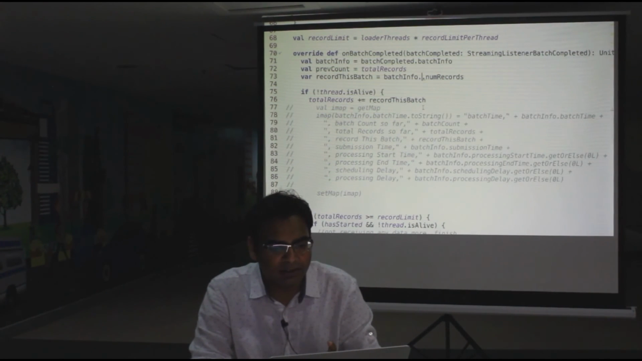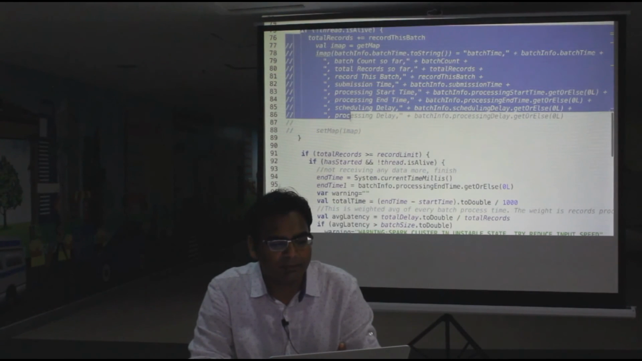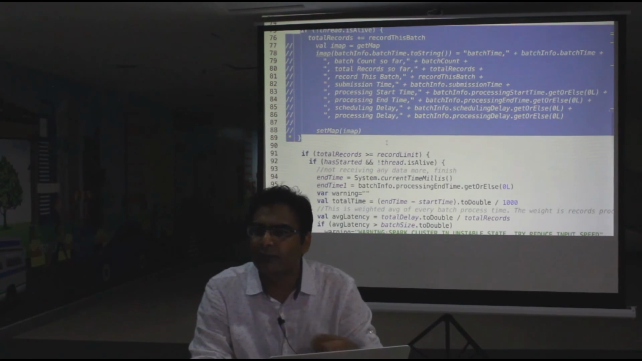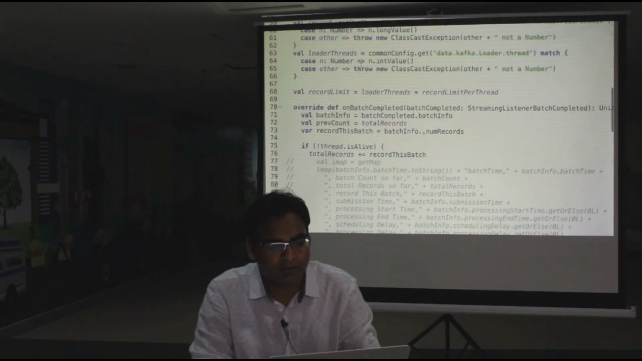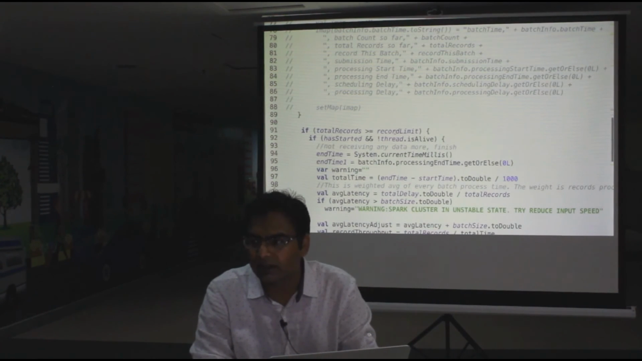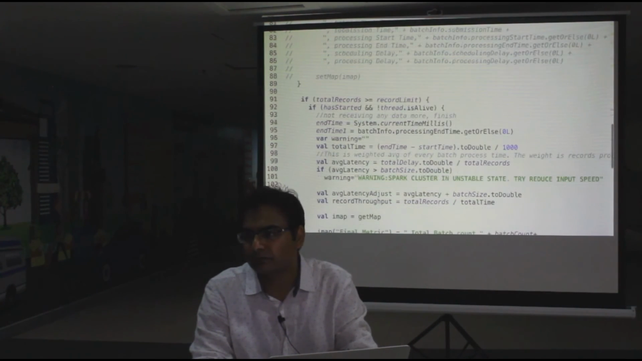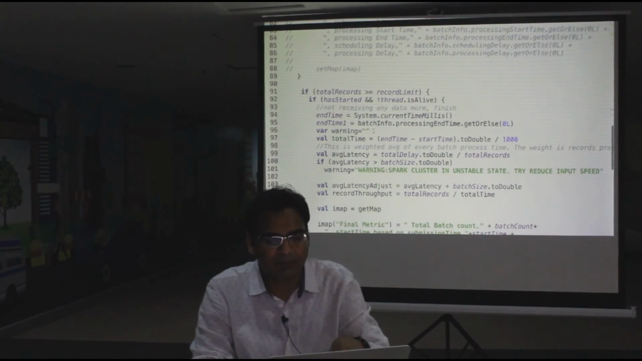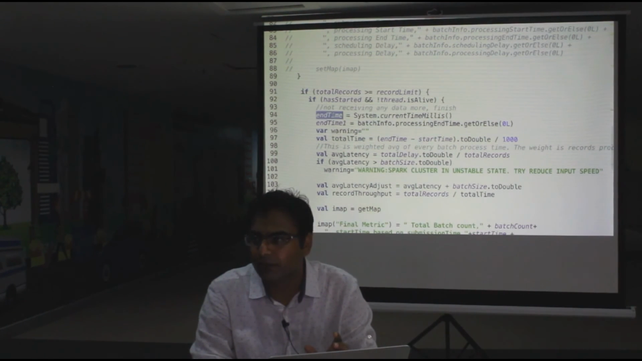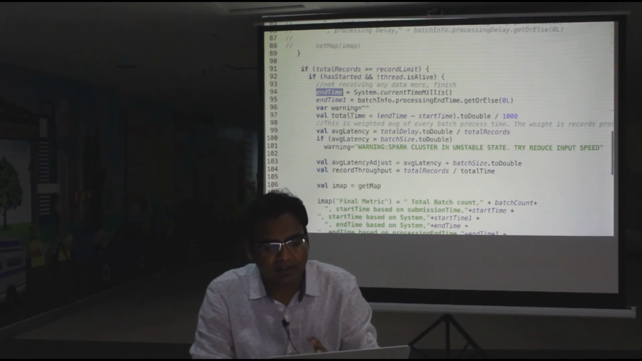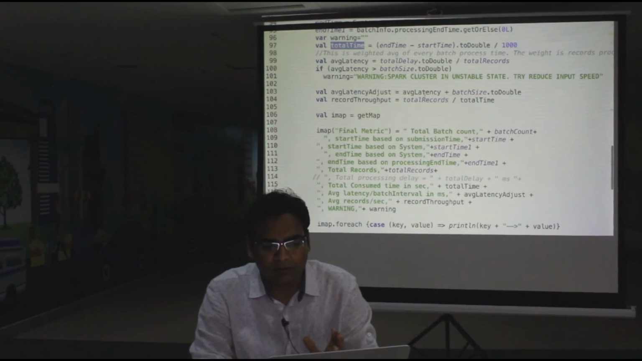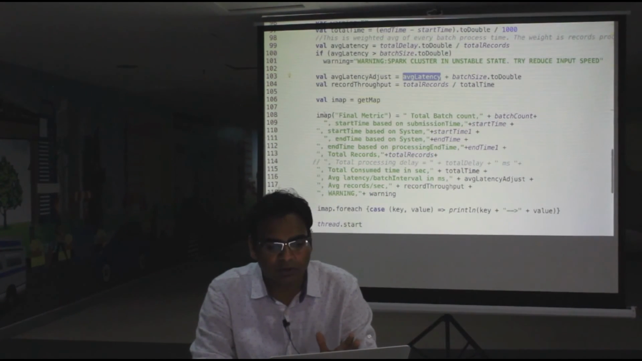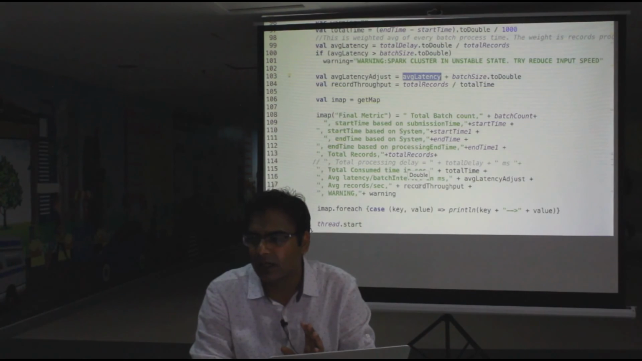And processing delay. So this code we use to capture when we want to know every batch. We want to capture every batch's information. Otherwise we will skip this. We have updated total records here with the records this batch had. Now we check whether total records is greater than record limit. Then this is our last batch. Whenever it is the last batch, we go into this branch and record the end time. We calculate the total time as end time minus start time, we calculate average latency and the throughput from here, and then we store them into the map and print it at the end.